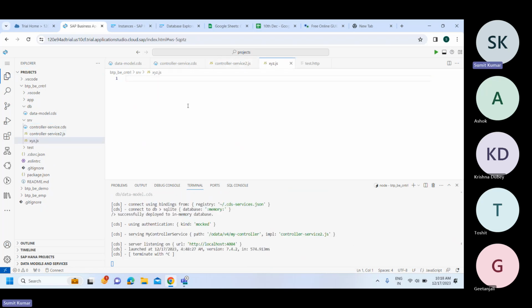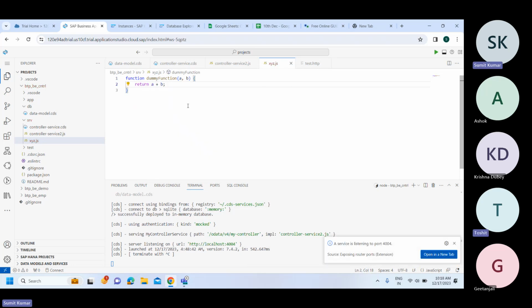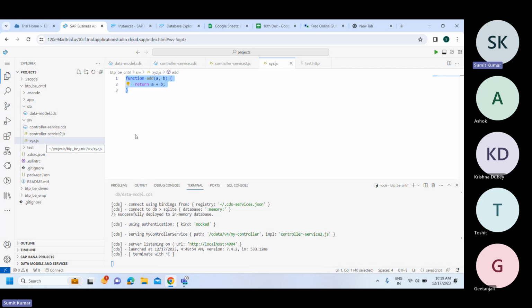And in this xyz.js, I can define a function, for example, called dummy function, and it can have two inputs, A and B, and internally it is returning, for example, A plus B. As simple as that. I'm creating a dummy function for some sort of add, and I expect that A comma B will be used just for the purpose of addition. It will return the result. Now I can have it placed under xyz.js.